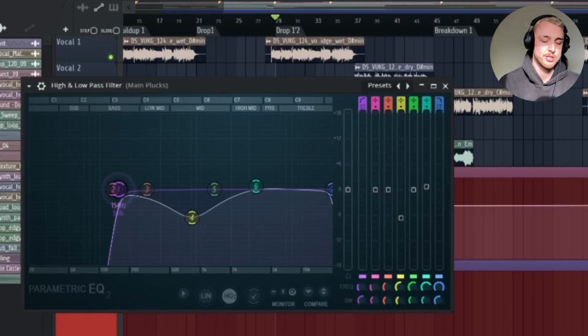So usually I cut it at around 150 to 180 to make sure that nothing else goes through below 100 Hz, because those are the frequencies we need for the kick and for the bass. If there's anything else which is clashing with those frequencies, your mixes are going to sound muddy.